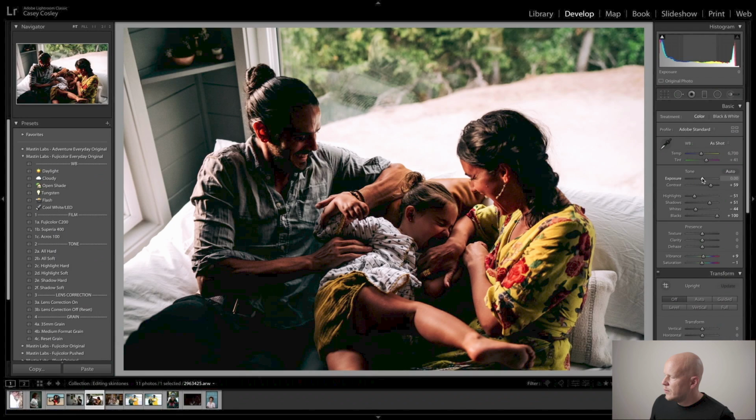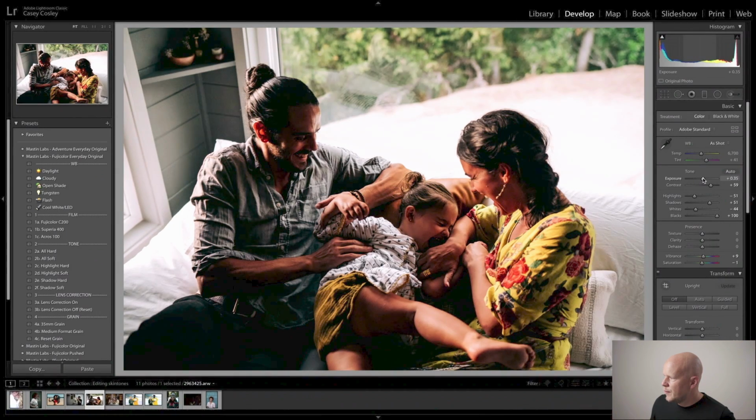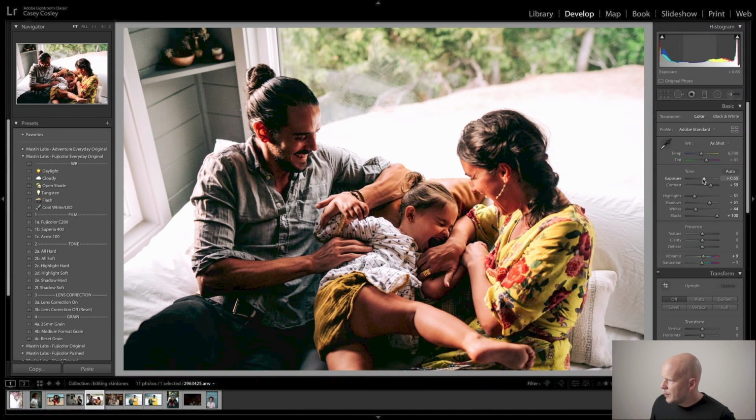So I'm going to increase the exposure just a little bit here. I want to be able to see this little girl's face and a little bit more of their faces too. So I'm increasing the exposure. And now, like in that other image on the beach, I've kind of hit the ceiling of things blowing out, it's getting more difficult to go higher in exposure. That's when I go into the tone profile to extend it. So I'm going to extend that using probably highlight soft or all soft.